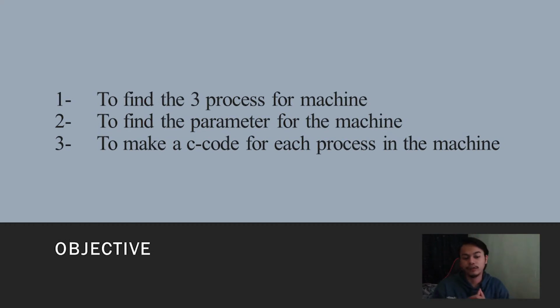The objective of this project is to find 3 processes for the machine, to find the parameters for the machine, and to make a C code for each process.